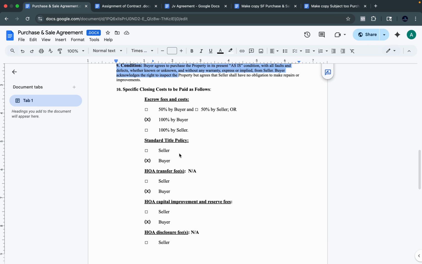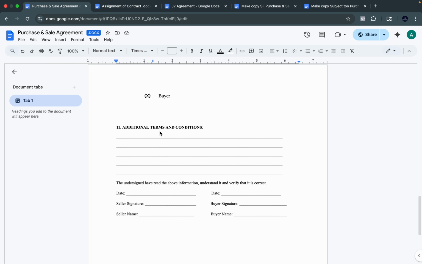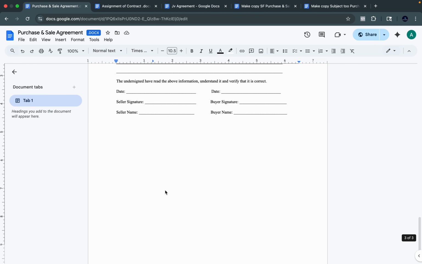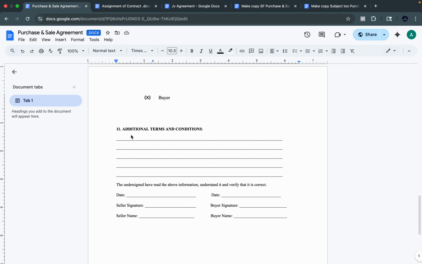And then closing costs, right? That's pretty straightforward. And then this portion here, additional terms and conditions. This is only if there are certain things that aren't described in this agreement or in these clauses that need to be added, saying that the seller is going to pay the remainder of the taxes, or whatever the case is, right?